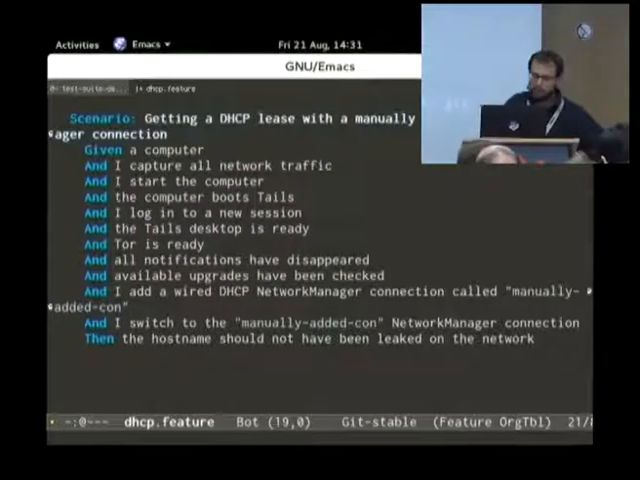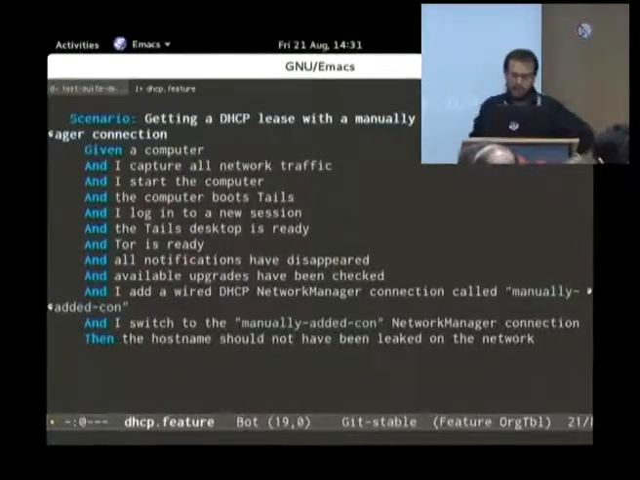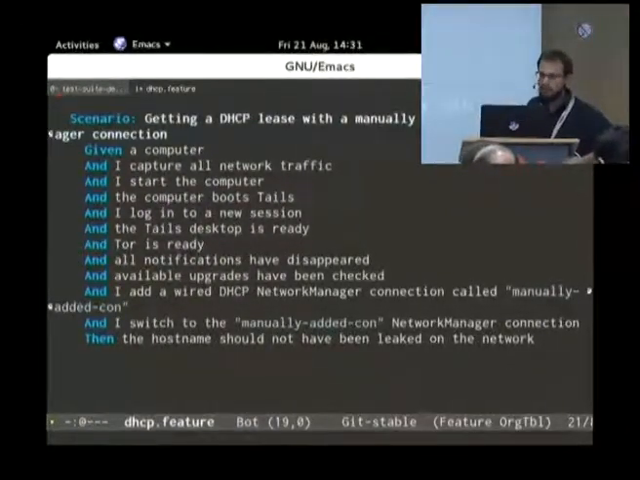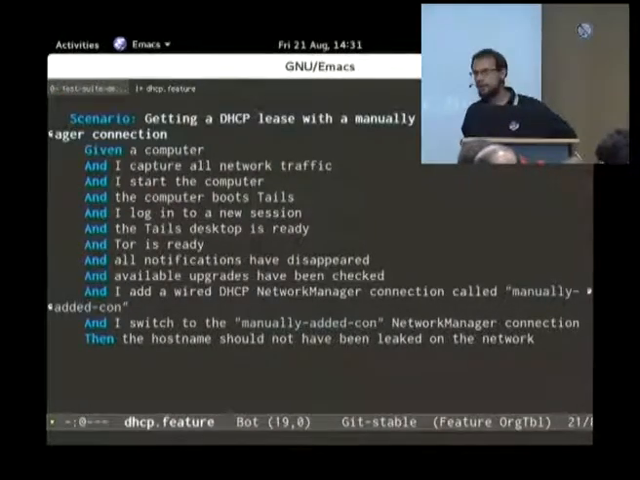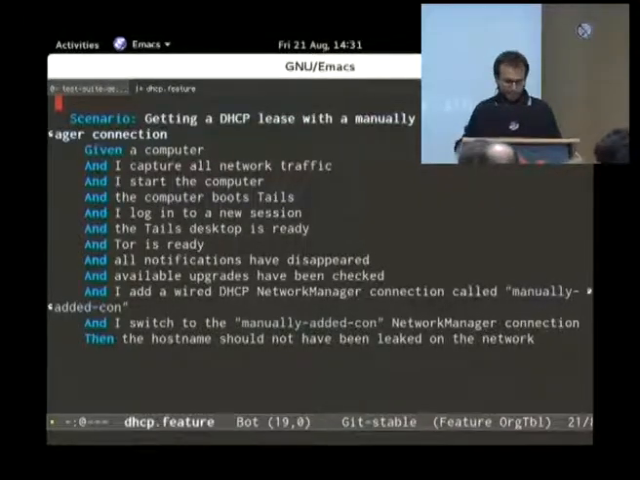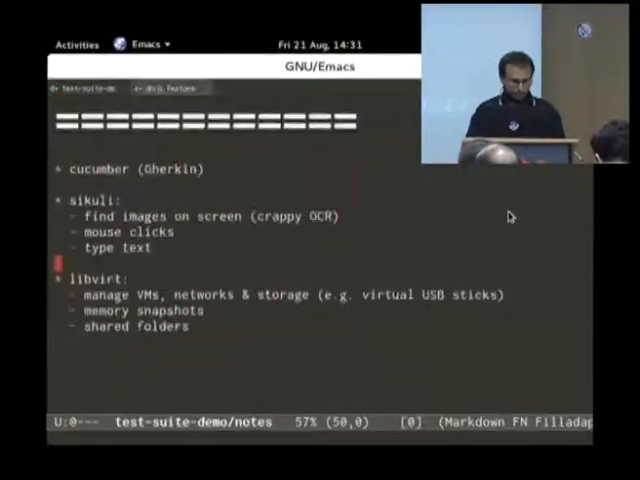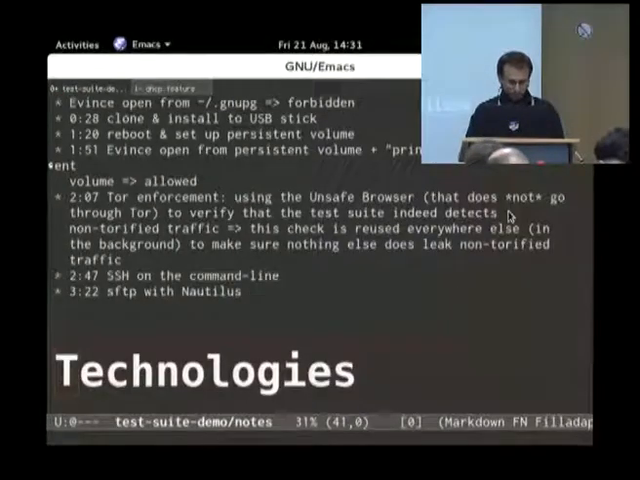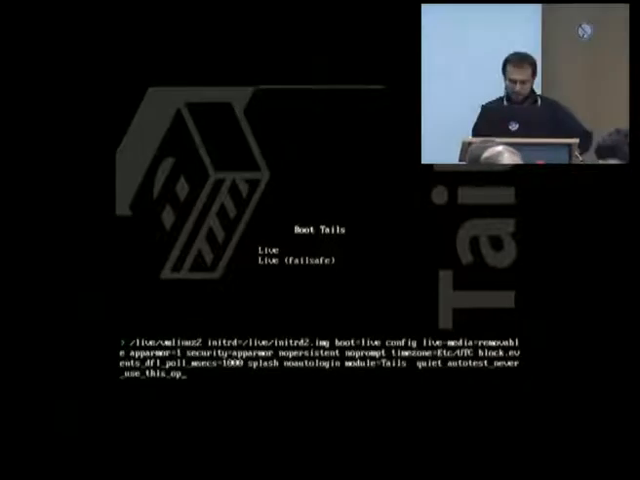That's more or less the same, but a bit more complicated, because here we are setting up a new network manager connection to make sure that our tweaks apply not only to the default connection, but also to manually configured ones. Let me go on showing some bits of this.